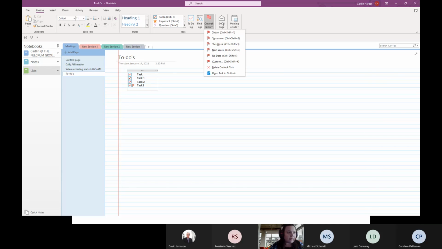If I want to email the page, I can email it by clicking this. It'll populate just a regular email template, but you will want to have your Outlook open at the same time, just in case. And then meetings.